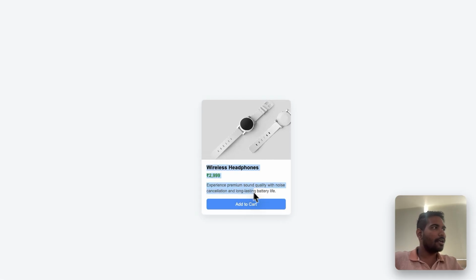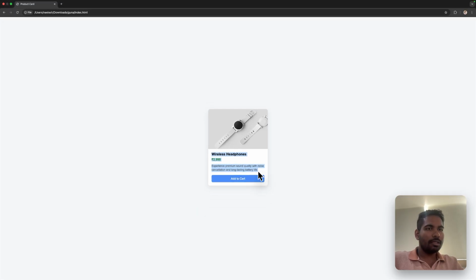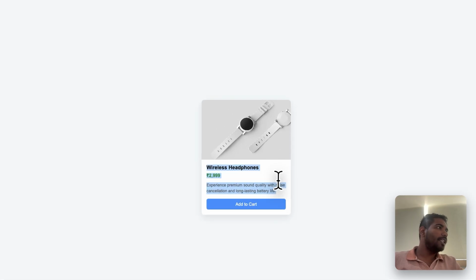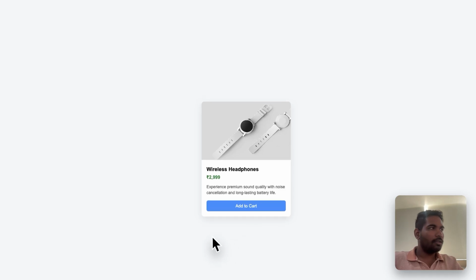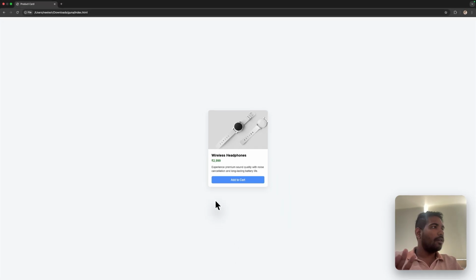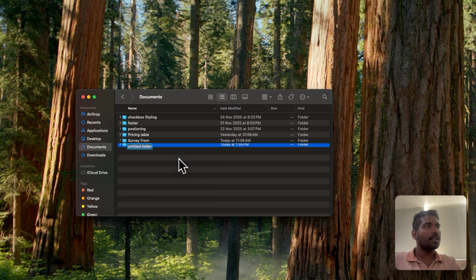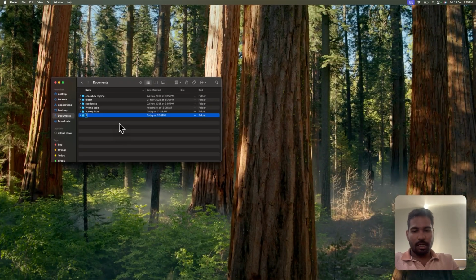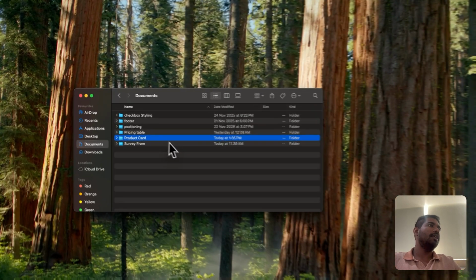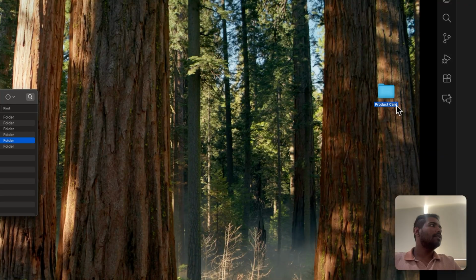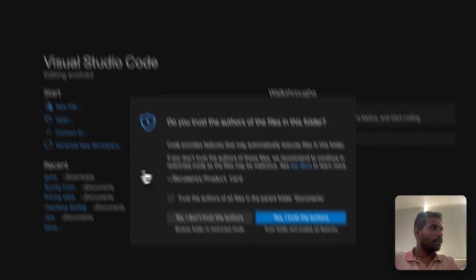We have added some options. When we build this, you can add multiple options too. That's not an issue, but first we need to build something like this. And for that we will start coding right now. First we need to build a folder which we'll name product card, and then we will drag it to our VS Code.